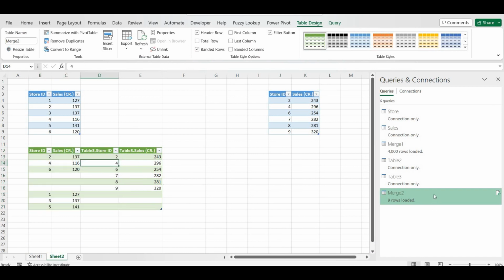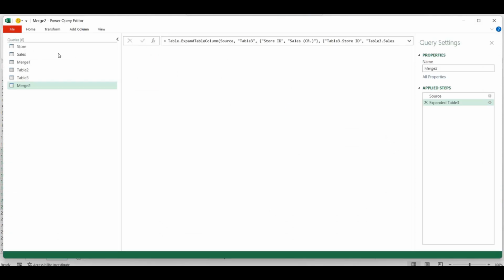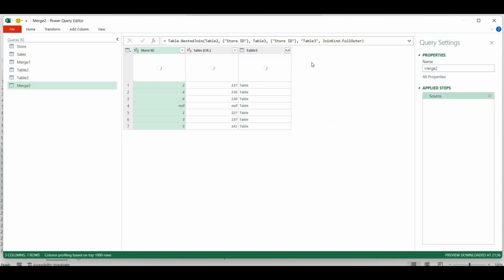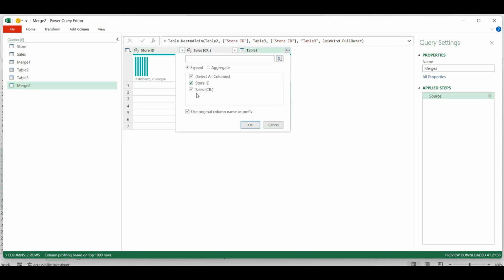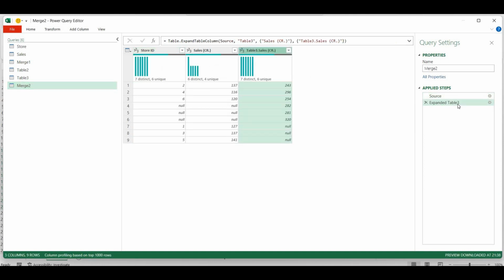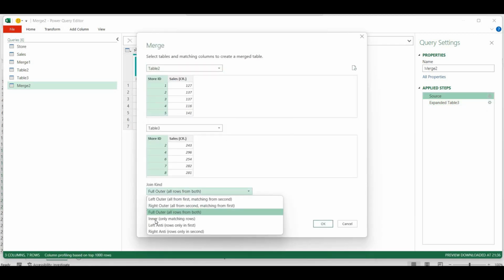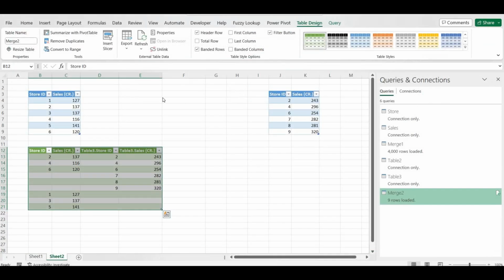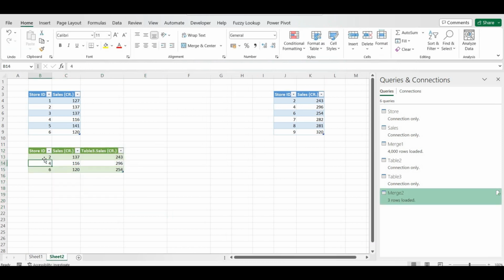To explain the rest of the joins quickly, I don't need all of those, only the sales one, and I will choose this. Let me do only the inner one, because this time we have seen that 2, 4 and 6 are the common ones, so I'll choose inner. Click on OK, close and load, and it should show only 2, 4 and 6, and as you can see, 2, 4 and 6.